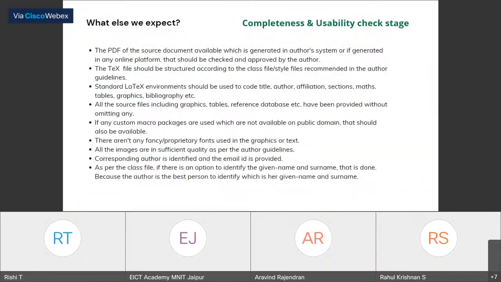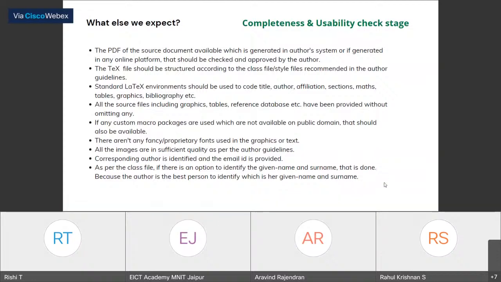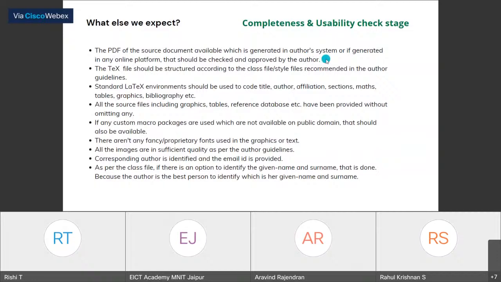So as a typesetter, I'm actually talking as a typesetter, not as a publisher or as a researcher or anybody. I'm talking as a typesetter who actually typesets the research article for a publisher. So what does a typesetter expect when we receive a manuscript for submission? The PDF of the source document should be available, which is generated in the author's system, or if the author is using any online LaTeX interface like Overleaf, a PDF generated in that system must be accompanied with the source files. This is the reference PDF which the typesetter will use.